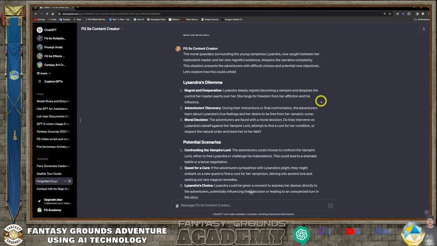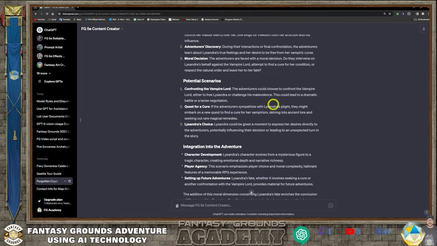Adventurer's discovery. During their interactions or the final confrontations, the adventurers learn about Lysandra's true feelings and her desire to be free from her vampire curse. So they would find out eventually that she wants out. Moral decision. The adventurers are faced with a moral decision. Do they intervene on Lysandra's behalf against the Vampire Lord, attempt to find a cure for her condition, or respect the natural order and leave her to her fate, or kill her even? So it really depends on how things go in the adventure.